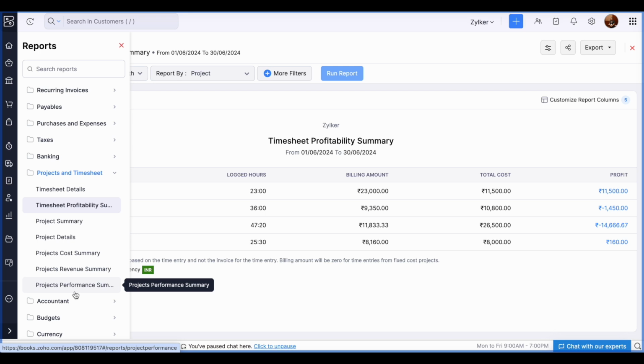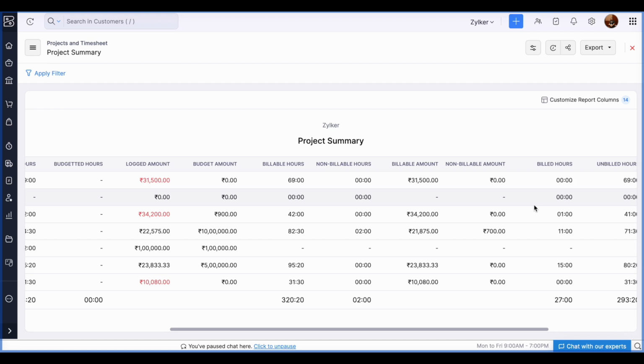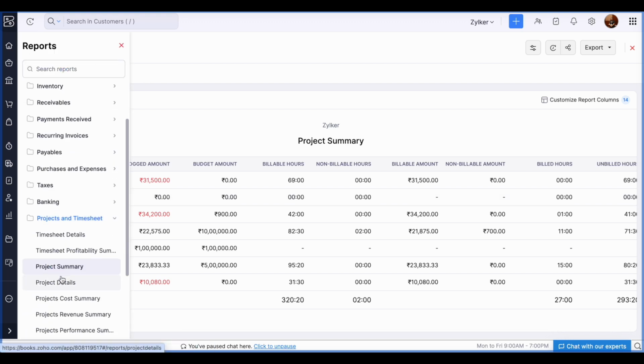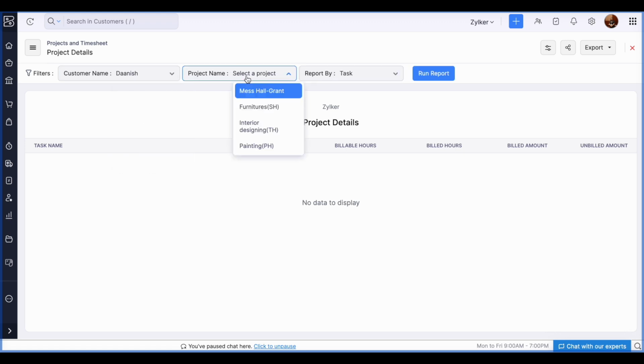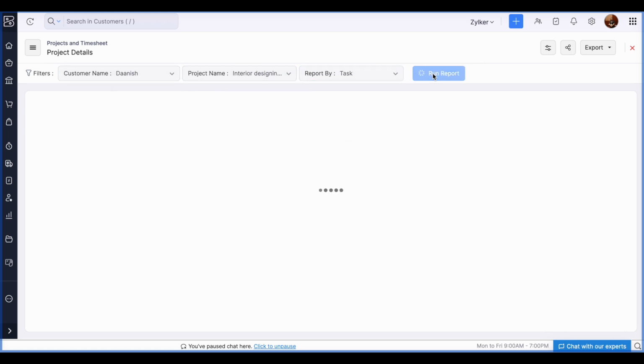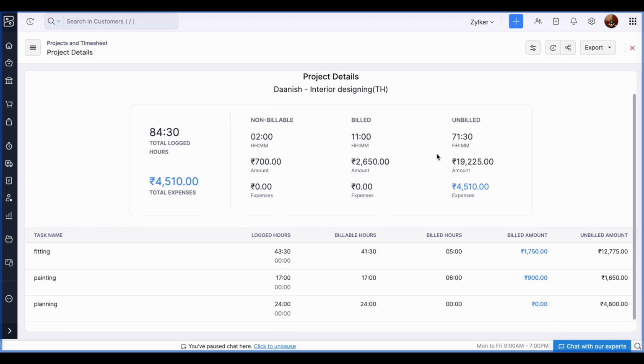Whereas the other reports give us details on the total project as a whole. Project summary gives us information about the number of logged hours, the amount you have collected, and the billable and the unbillable hours. Whereas the project details report gives us the entire overview about a particular project. Here we will have to select the customer, the project, and you can choose to report it by either task, staff or both. Here the complete details of the project along with the billed and unbilled hours and the amount collected will be displayed.